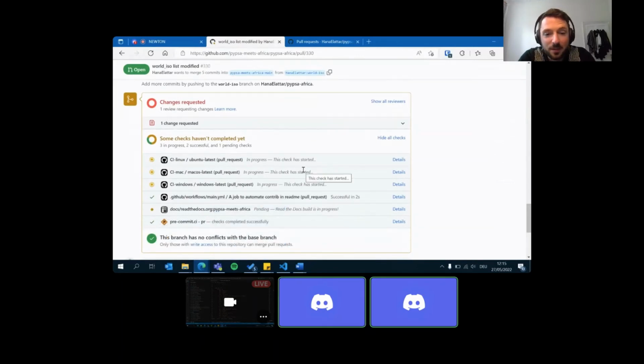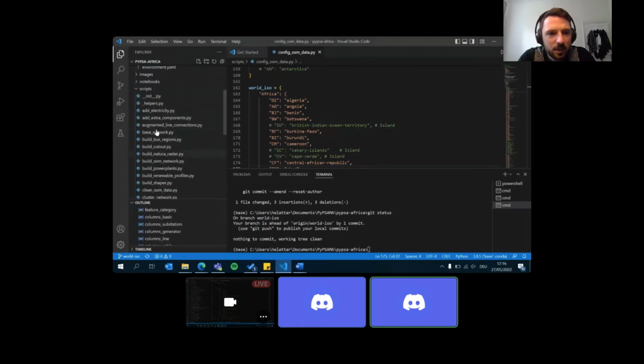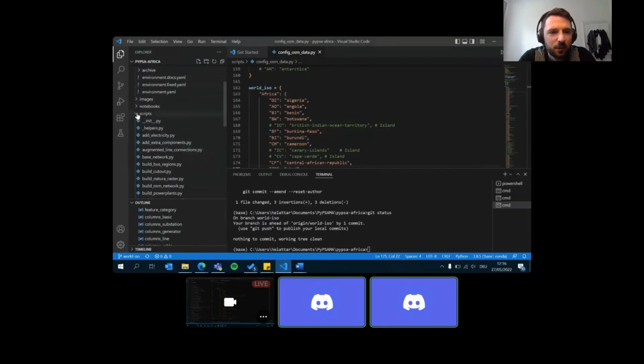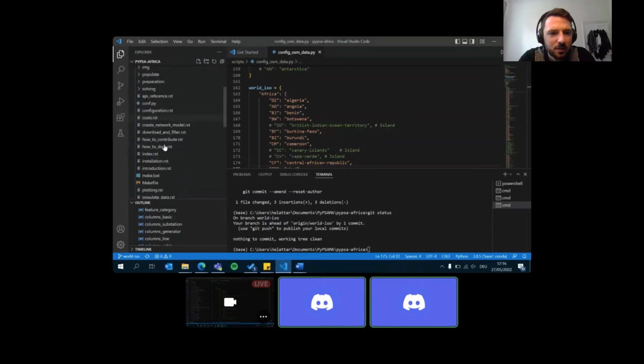So we go back to VS Code. And on the left side, we need to go and see the content in the PyPSA-Africa tool. Yep. So now if you go to the docs, it's the folder named docs. Yep, docs, sorry. And there should be an RST file called, if you scroll a bit down, release notes. Awesome.